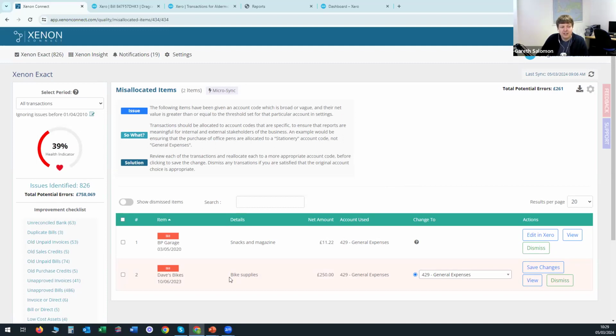So we're saying here, the second item is a bill for bike supplies from Dave's Bikes, £250. It's gone to general expenses. Can we be more specific with that posting? Can we put it to, I don't know, travel or something instead? And if that is the case, let's just select that account code we want to change it to, click Save Changes. That will update it within Xero directly from here.